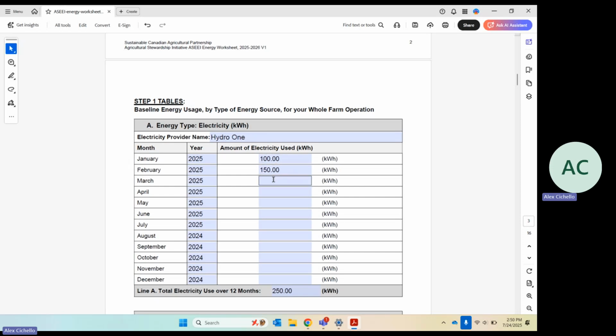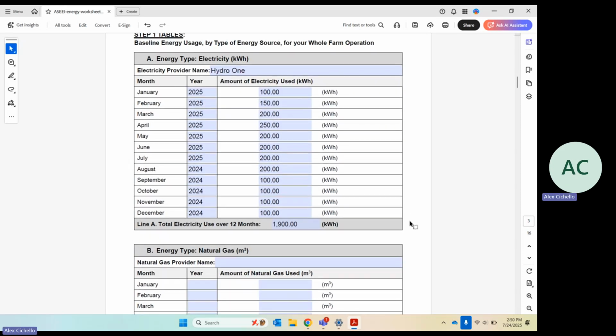And you'll notice that as I populate this column here, line A is going to sum all of these values that I type in. So 200, 250, 200, and it's going to continue that all the way down. 200, 200, 100, 100, 100, 100. And so we've got the total electricity use over the past 12 months in kilowatt hours. We've got 1900.